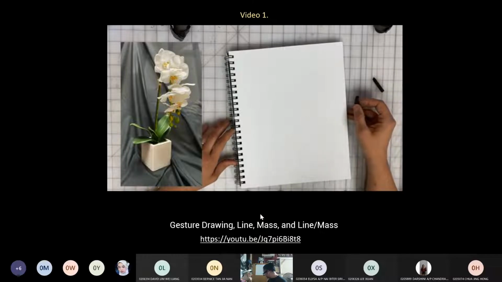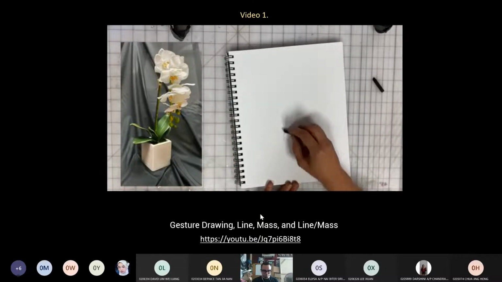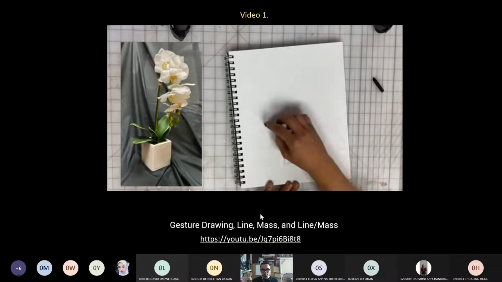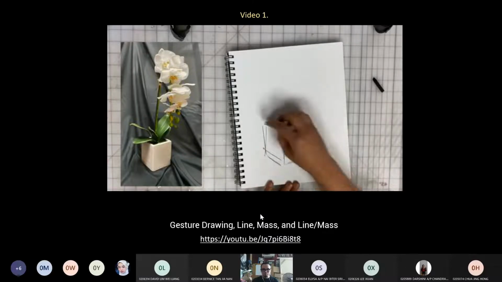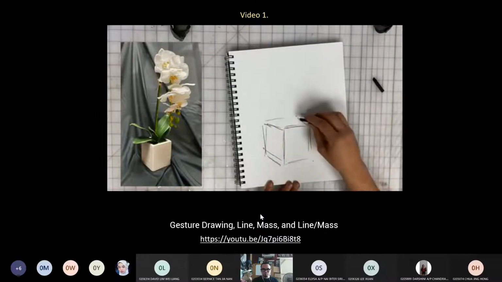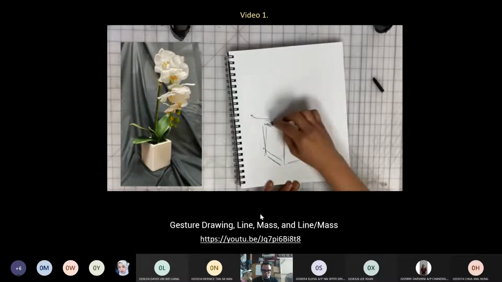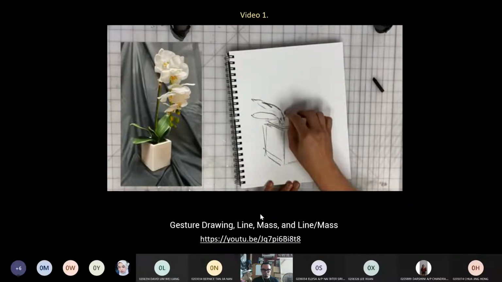So I'm going to start with line. In my sketchbook, I'm going to draw the orchid using line gesture. I'm going to start here at the bottom with the vase. And you know, the form that I have is a box. Boxes are hard. Don't worry, we're going to talk about how to tackle boxes in the near future. But I'm going to use line gesture to capture each of the leaves of this orchid.